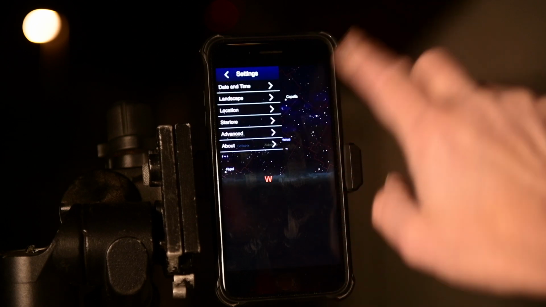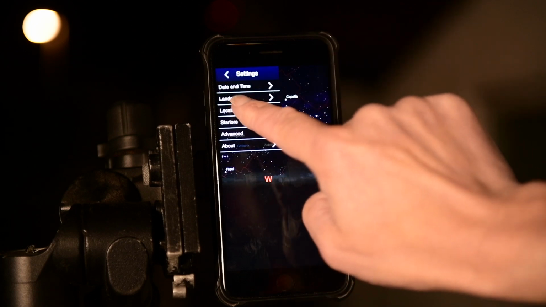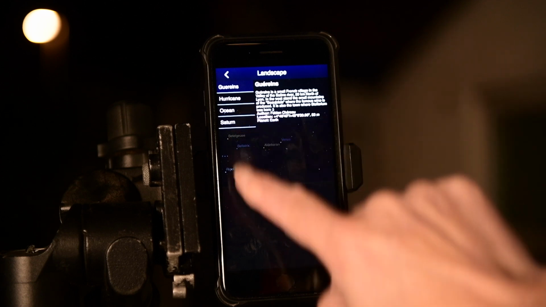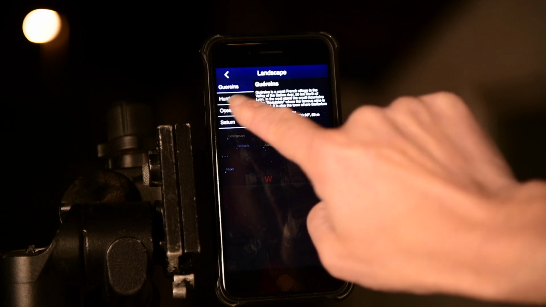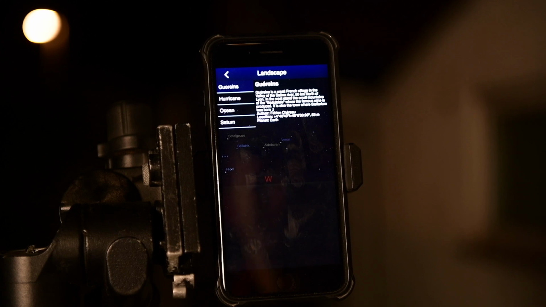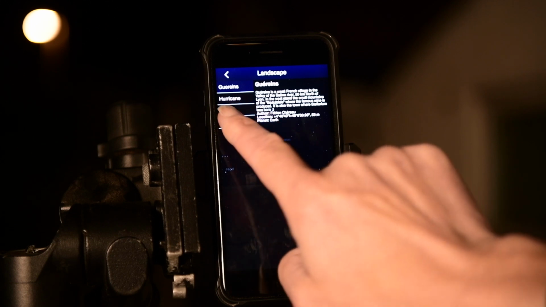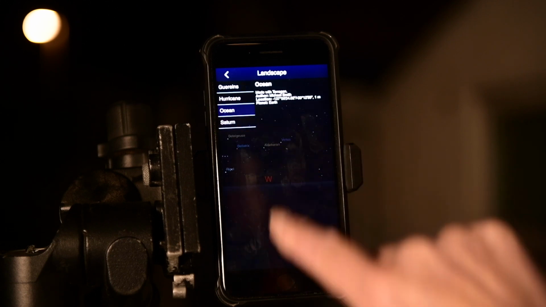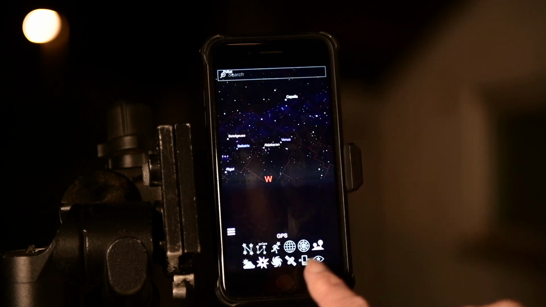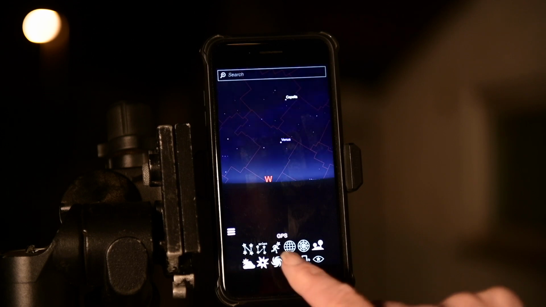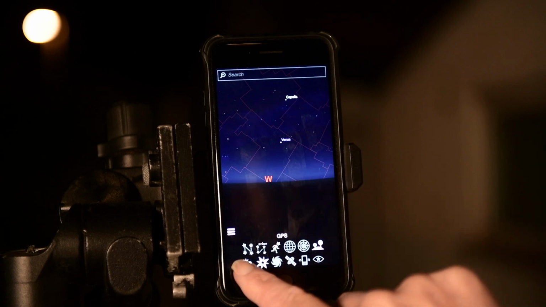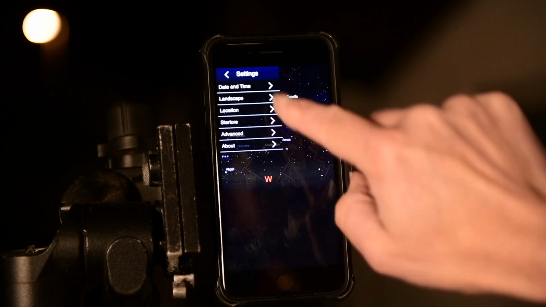So the next one down from the date and time is landscape, and this is basically just the way it looks. What I have it set on is this thing up here, Gearings. I think it's a place in France. It's basically just a landscape really. If you click on ocean for instance, you can have an ocean as if you're on the ocean. So if I bring up the horizon, you can see there's no trees or buildings or anything on that one. So that's what landscape is.